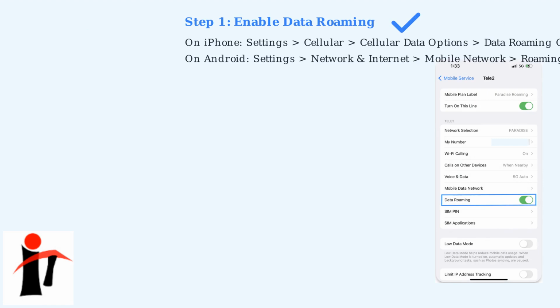On iPhones, navigate to Settings, Cellular Data Options, and toggle Data Roaming on. For Android devices, go to Settings, Network and Internet, Mobile Network, and enable roaming.